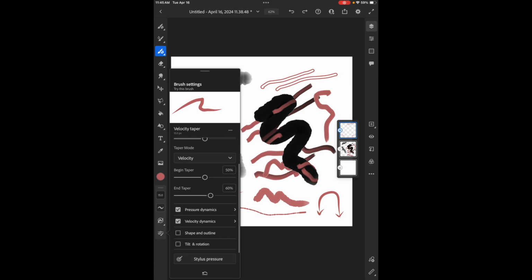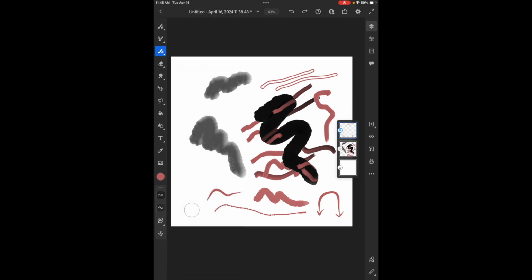Velocity dynamics, pressure dynamics. I like pressure dynamics because then you can kind of taper out the lines as you want to control it with the stylus pressure. But again, that is all personal preference and you can set it.